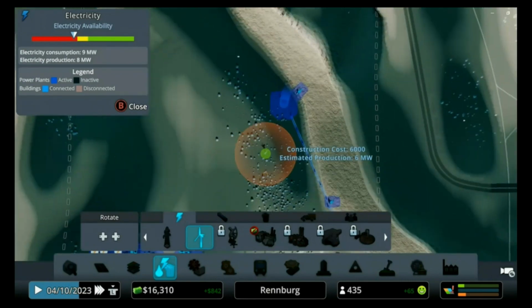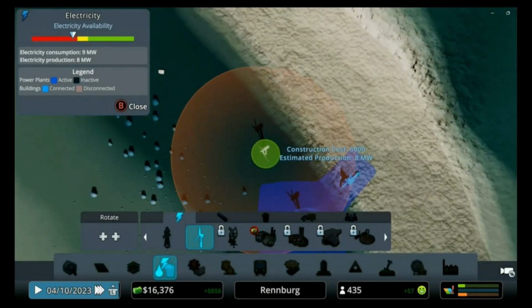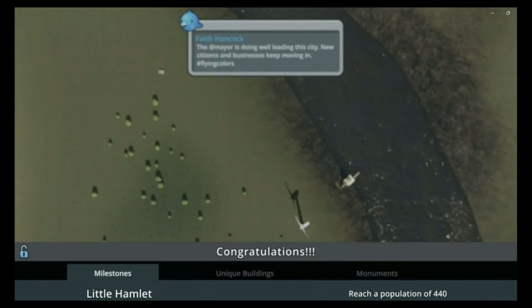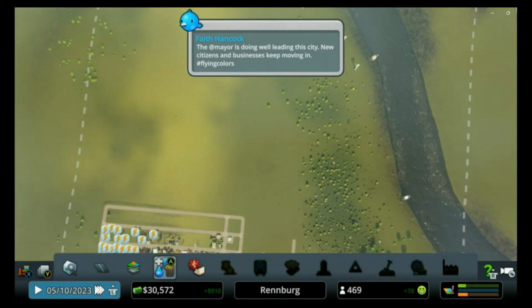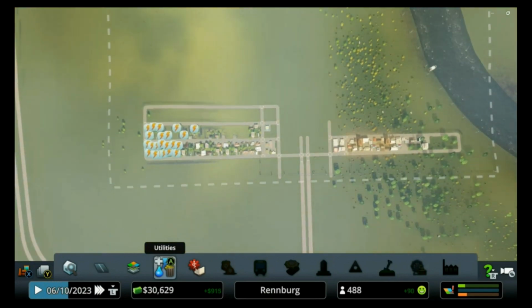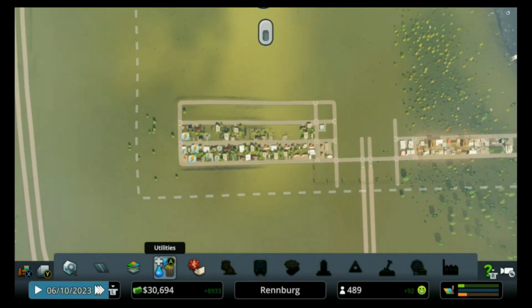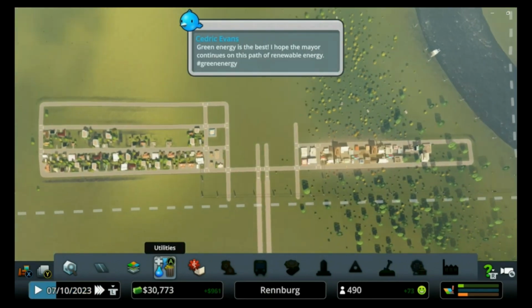We're earning quite a lot of money now. Our income is positive 800. Now we reached it. Our first milestone has been reached. Now we just add another wind turbine, so the electricity problem is also fixed.